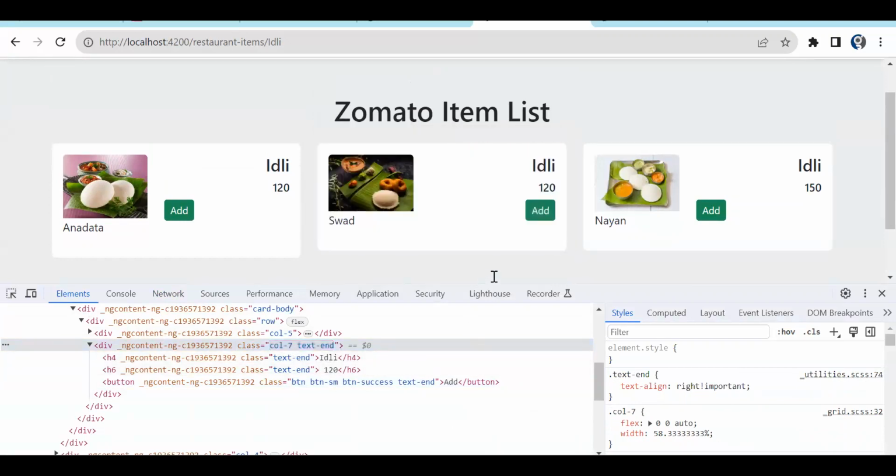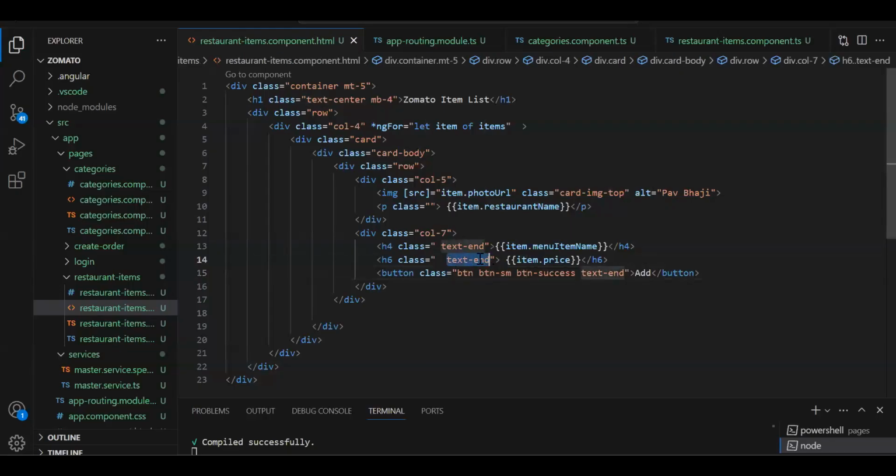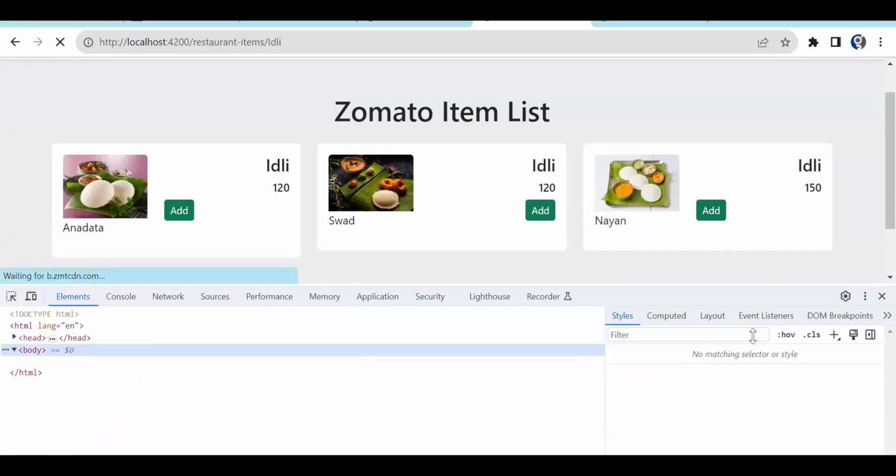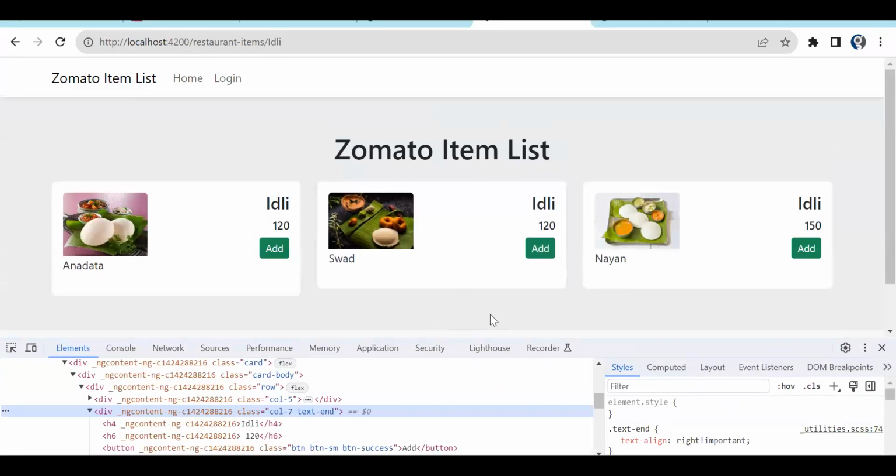Okay. So we can remove this class from here and put it just over here so that we don't need this. This also not needed and this is also not needed. Right. So we have got our proper card. Here also we are showing the restaurant name, particular item name, price. You can see 120 is showing for that particular item, with 150.